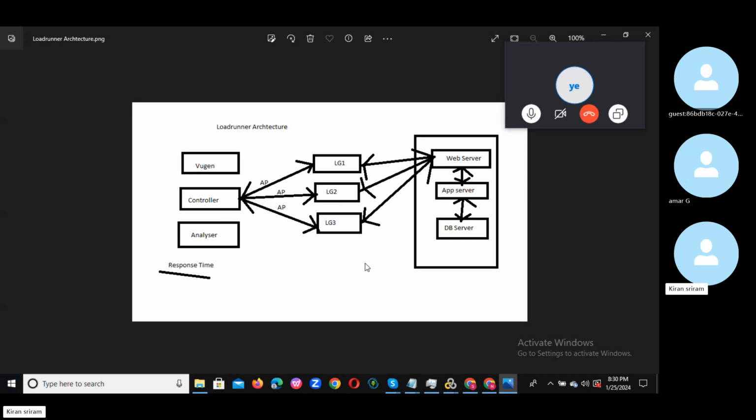Is everyone clear on the LoadRunner architecture? Does anyone have any doubts? You can ask me. Interviews will ask about the LoadRunner architecture: draw the LoadRunner architecture and explain.